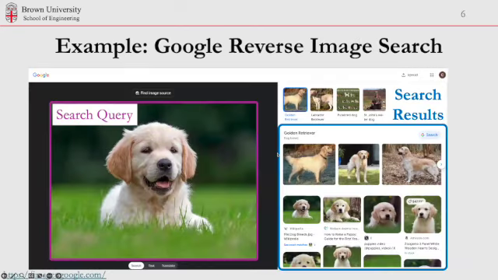A harder problem, maybe, is the reverse image search that Google also supports. Here, the query is an image, and it returns images that are visually similar to our query. There are no keyword matches here, so similarity is measured based on the content of the image. It's an interesting problem, and I'll talk a little bit about how that's done.